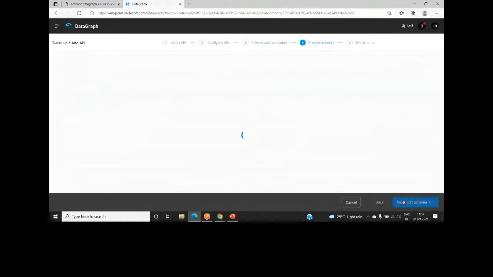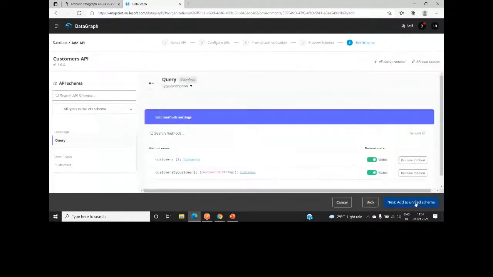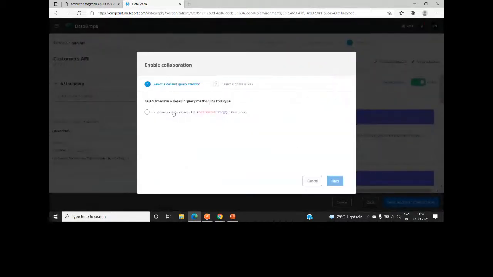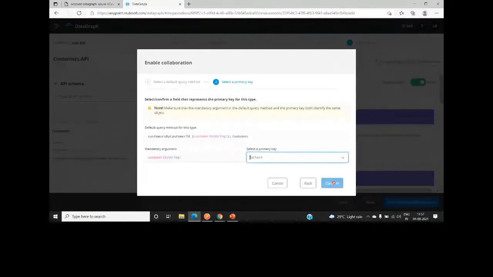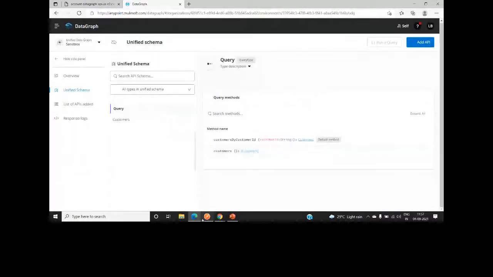Preview schema. So now, yeah, this is the preview. Now here, I need to define a primary key, basically, for customer. You can click here on customers and say enable collaboration. This is the method through which you can fetch the single customer. You require at least one method which can fetch a single or unique record. Next, you can say customer ID is my primary key. Okay, and you can confirm. That's it. And add to unified schema. Proceed to unified schema. Let it get deployed.